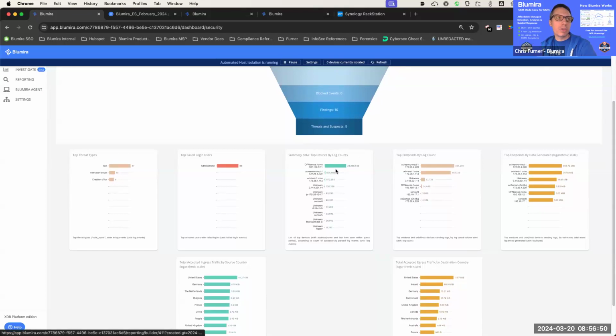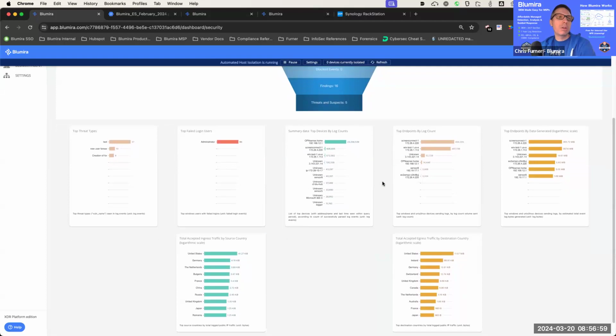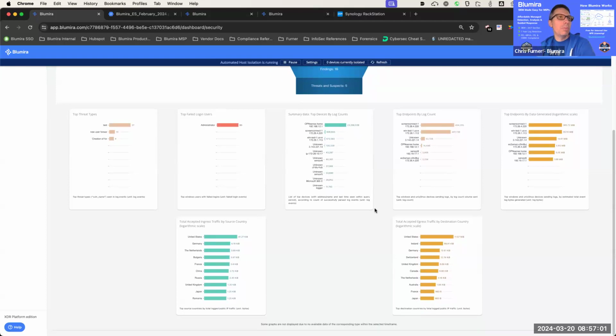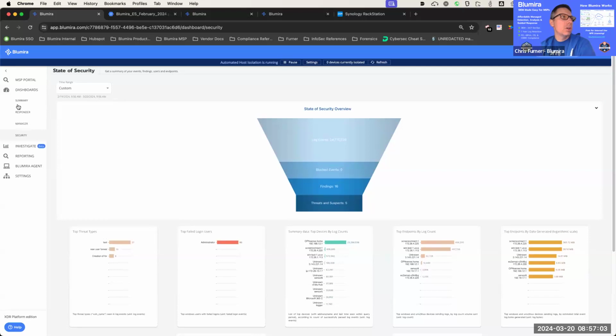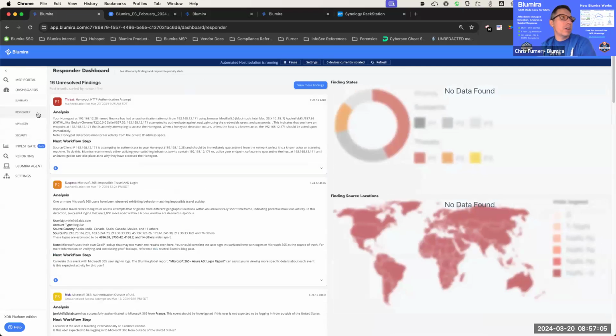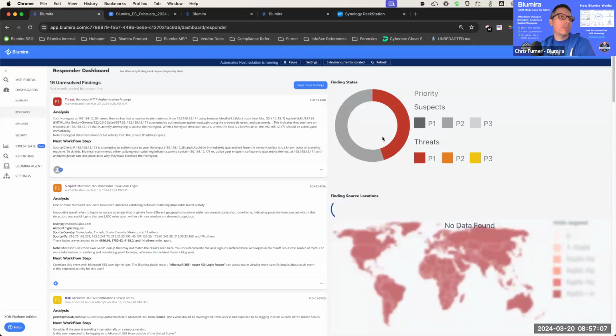Information about where your logs are coming from. Some of this is also available, of course, in the monthly reports that you're going to get automatically. So that takes away some of the need to be in here all that often. But some people like to check up on this on occasion. The responder dashboard is going to fill in based on what kind of findings and log sources you have. I don't have any geographic findings in my account here, but it talks about what kind of findings you got. Again, this is kind of a repeat of the other summary dashboard with unresolved findings.